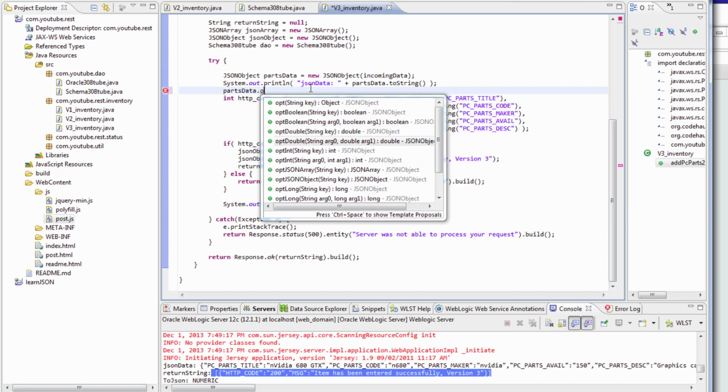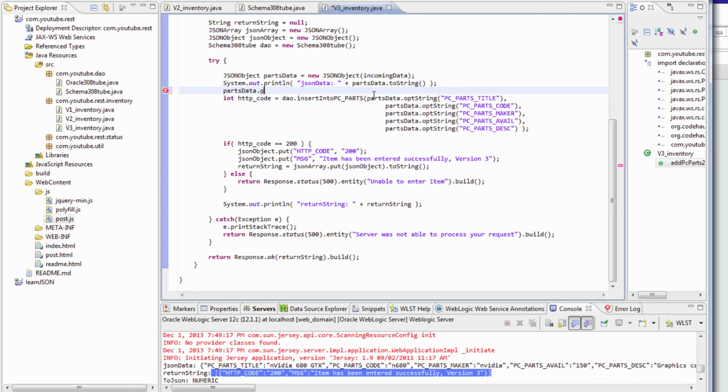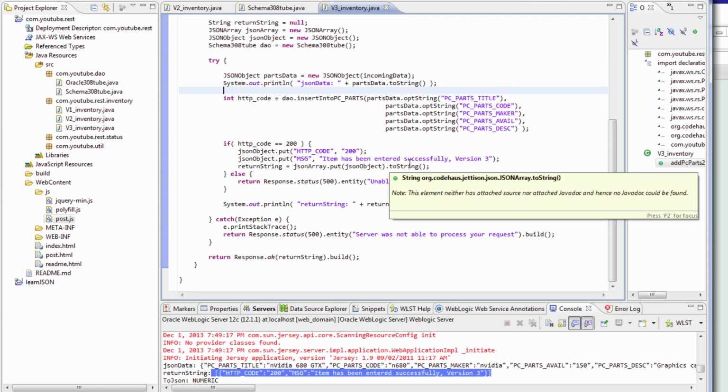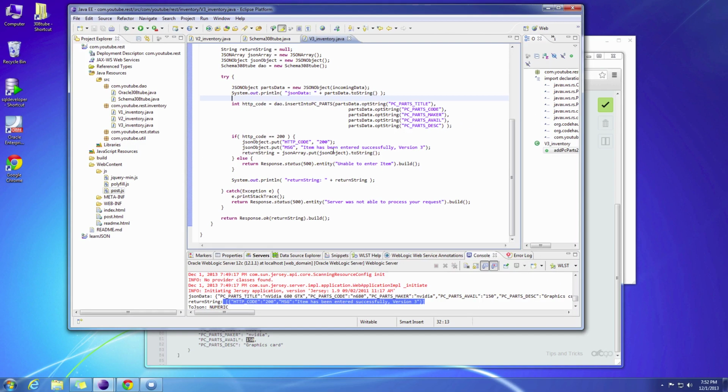So what you'll see is there's a version to be able to get an integer from a JSON formatted string, and then there are opt methods to actually get the string. Again, going in depth into how to use JSON arrays and JSON objects is something I'm going to split out into another video. But this is the basic idea of how you can use JSON objects and JSON arrays and be able to insert into a database. And that is the end of the second demonstration.